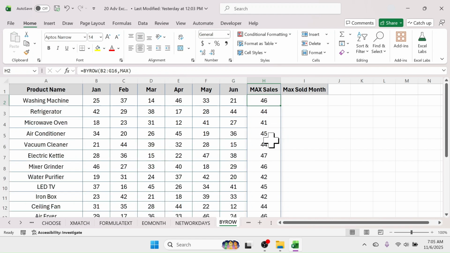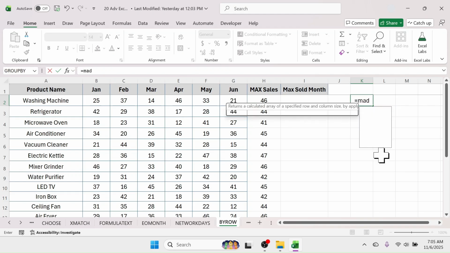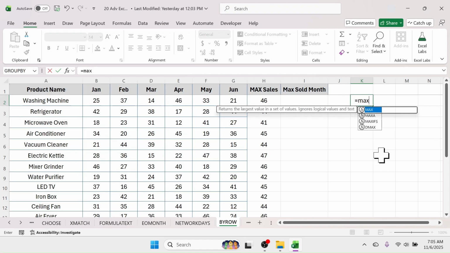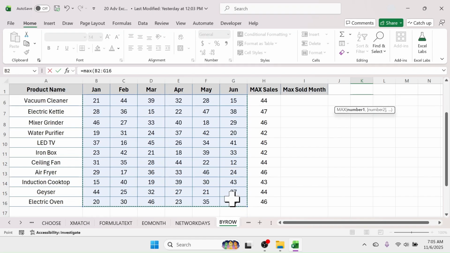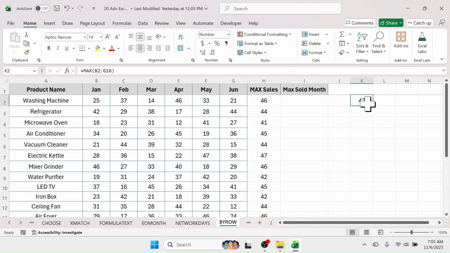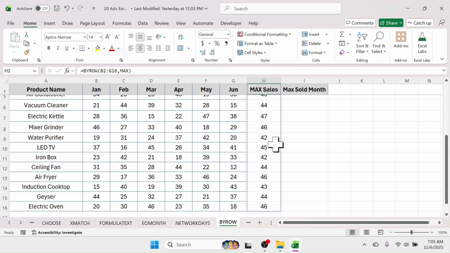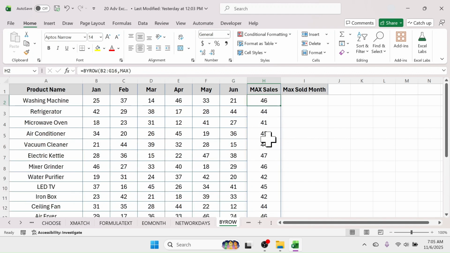If we use the normal MAX function, let me show you here. Press equal to, type MAX bracket open, then if I select this number range, close bracket, I get the maximum value from this whole array, but I need the maximum for every single row. So in that case you can use the BYROW function that will apply the formula for every single row till the last row of the selection. So this is the basic use of BYROW function.